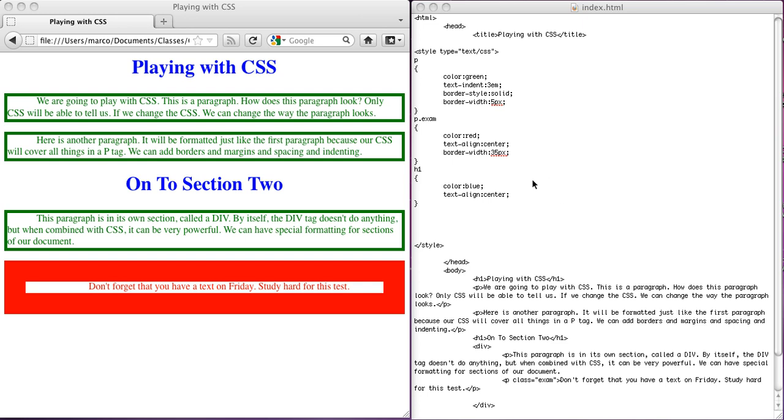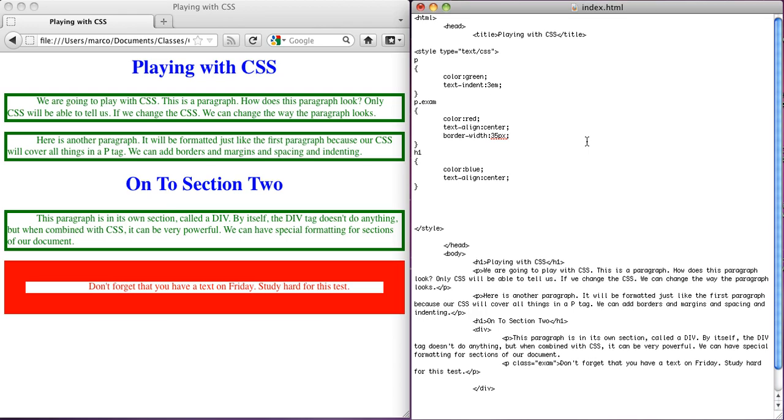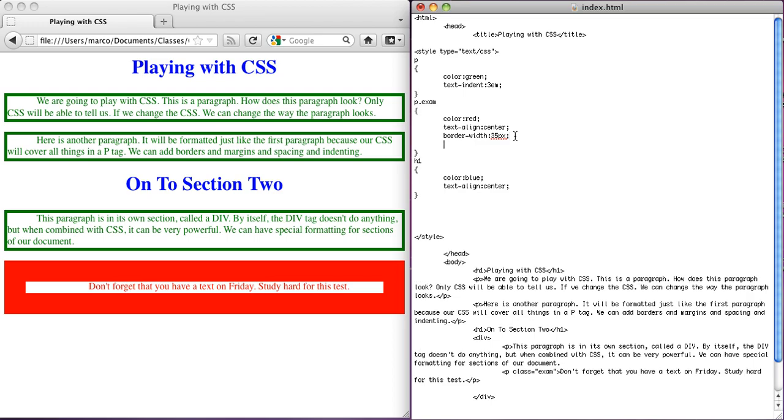Before I go on, I'm going to fix a couple of things that I don't particularly like. I did the border around all the paragraphs just to show you. I don't think I want a border around my normal paragraph, so I'm going to delete that border. And also, this special paragraph here, I might not really want that indented, so for my exam class, I'm going to say that text indent is 0 n, so that way I don't have to have any indent there.